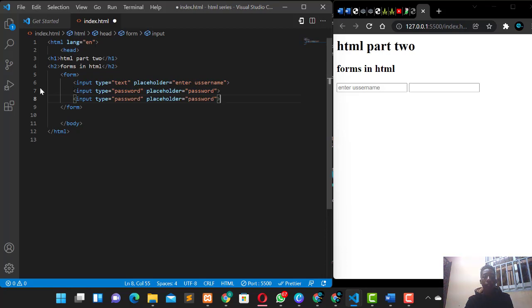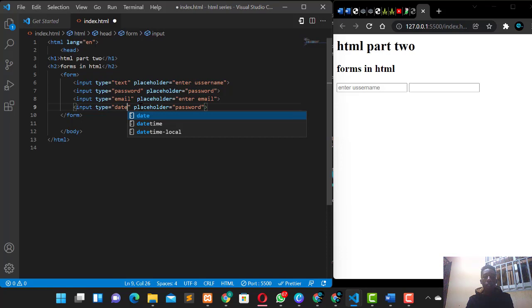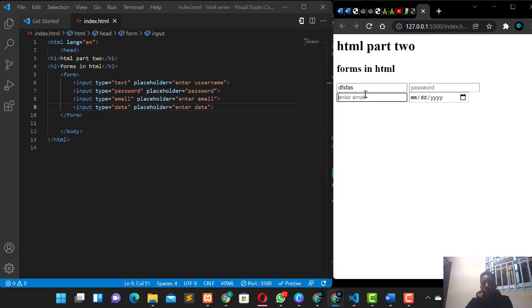We can say input type here should be something like email. So we say email, and then over here we just say enter email, and just like that. You can put here type should be date. You can put type date, and over here you just say enter date. So when you save, this is basically what we have. So what you see here, you can enter a particular value.